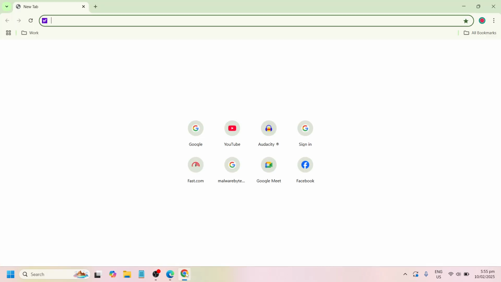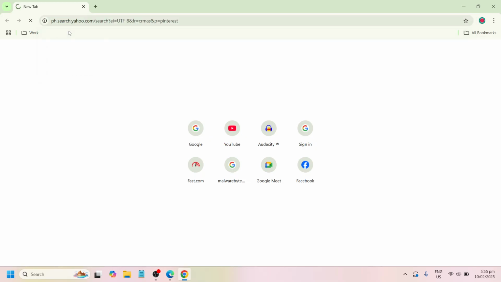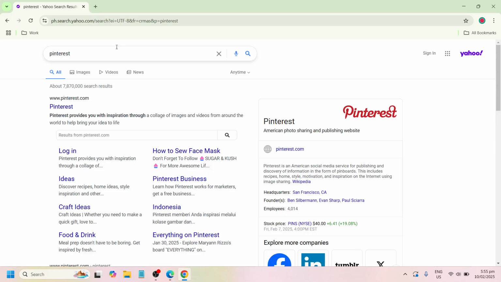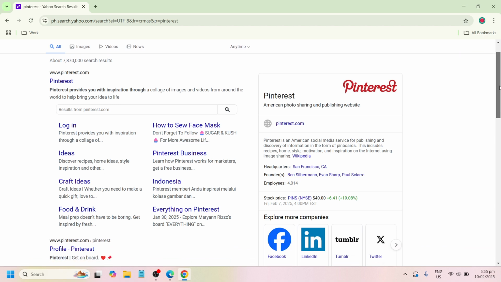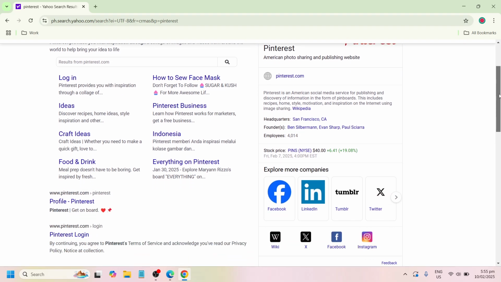So when you open your Google Chrome and visit a website like Pinterest, you can see here that the Yahoo search engine is active. It has this at the left top of my screen as well as here at the upper right side of my screen also. So in order to completely remove or deactivate this search engine, we'll undergo easy steps.